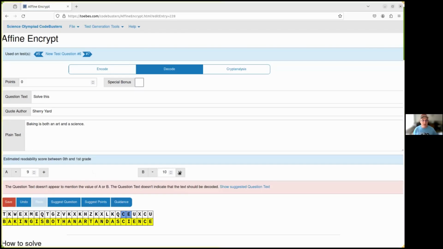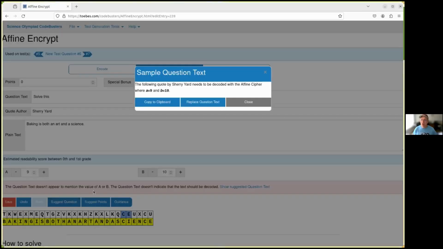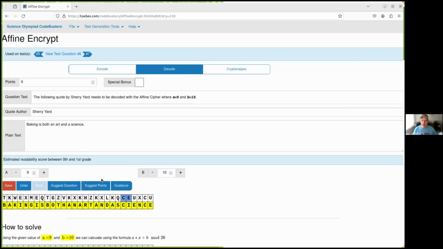So this looks good. Now, students are given A and B in the question and will solve this cipher by encoding the alphabet and finding what the cipher characters map to. So we'll set the question text with the Suggest Question button. This looks good. And finally, we'll set the point value by using the Suggest Points button.